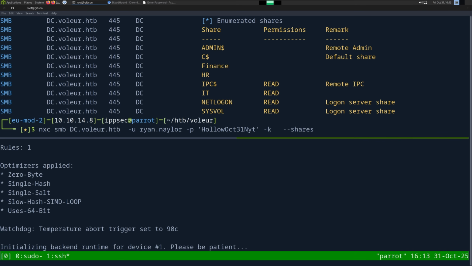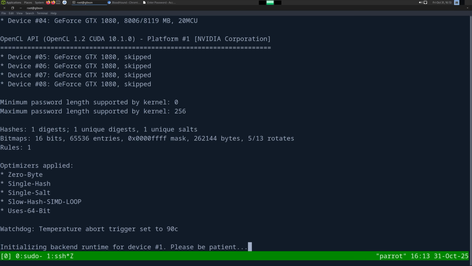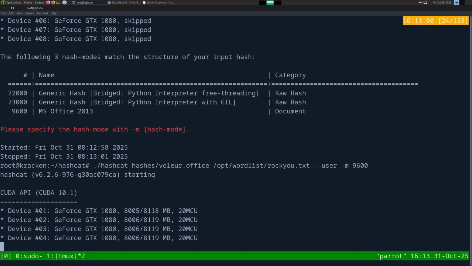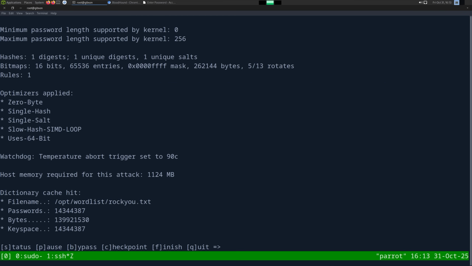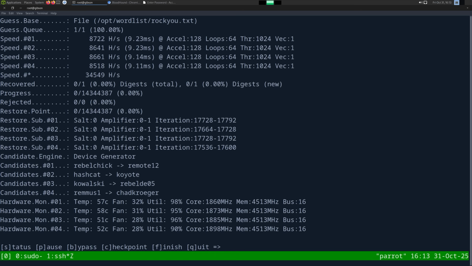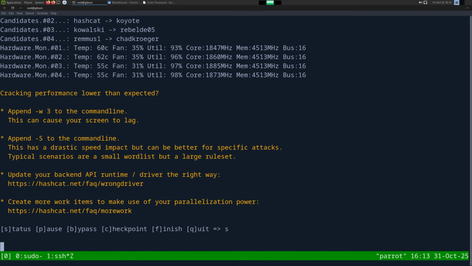Hopefully this cracks. If it doesn't, then I'll probably just switch over to John, but I know Hashcat can crack Office files, so those other modes are definitely confusing me. The Python interpreter, free threading, things like that. There we go. It has started. How long does this think it will take? Where is the time? Come on, where's the time?